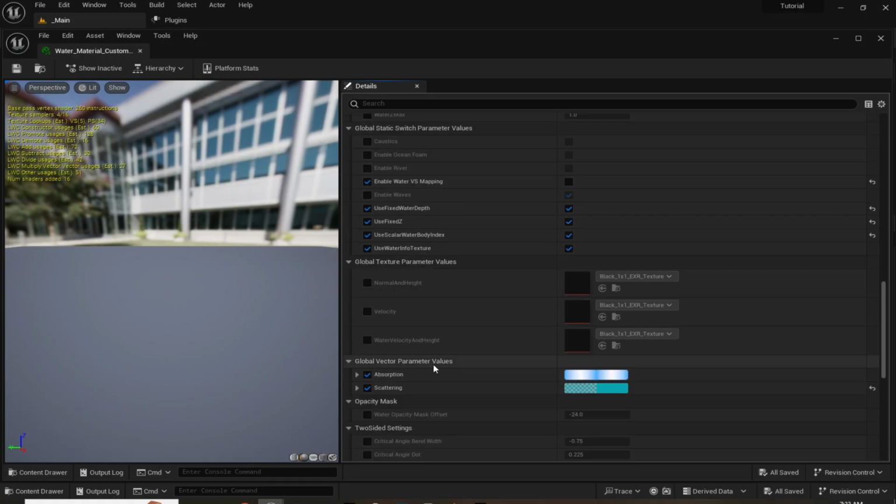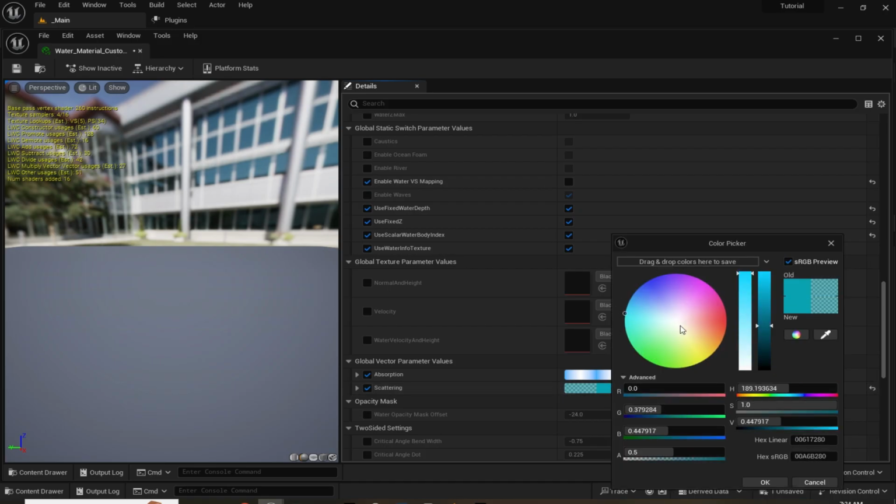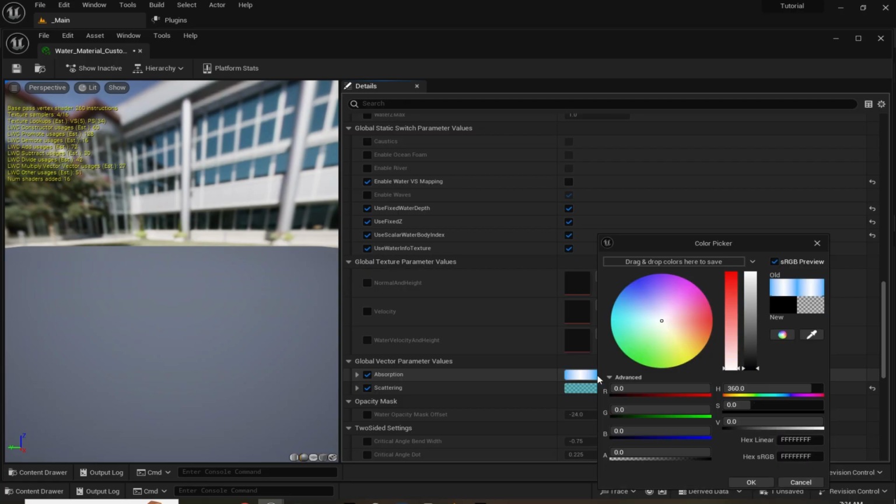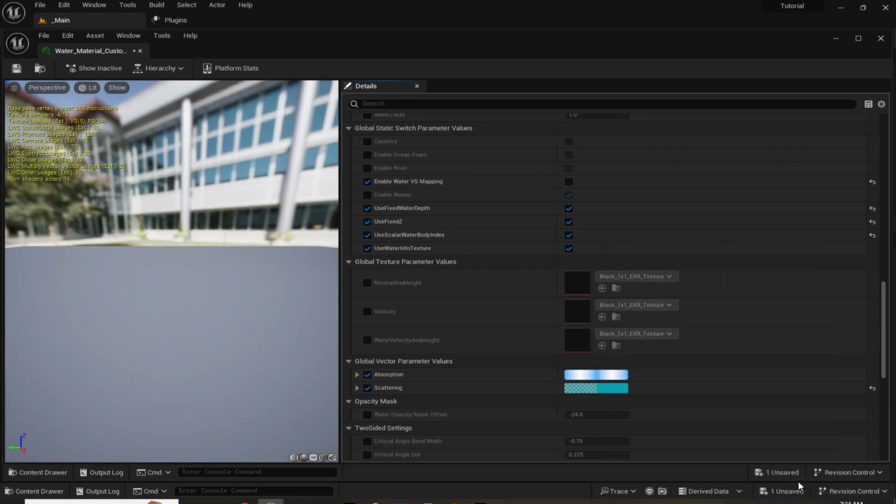If the scattering is turned off in your case, simply enable it and choose the color you want. You can also change the absorption color to customize the water appearance. I'll stick with the default setting, so I'll close this tab.